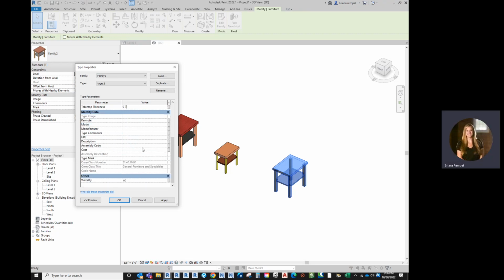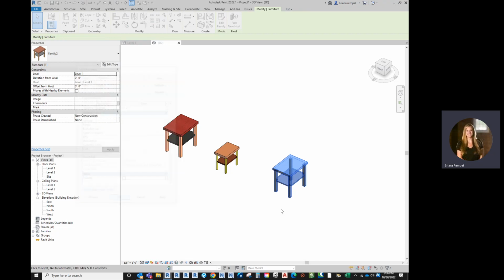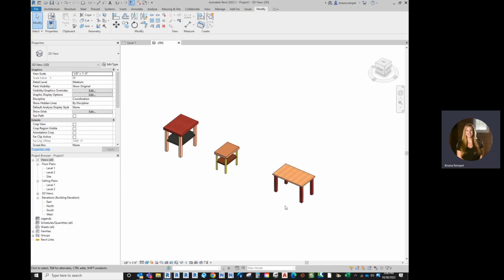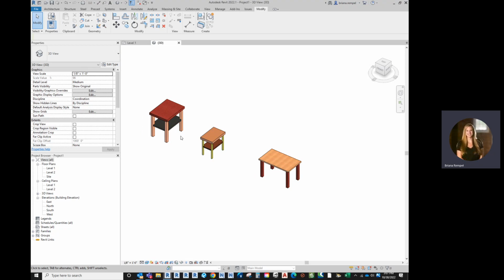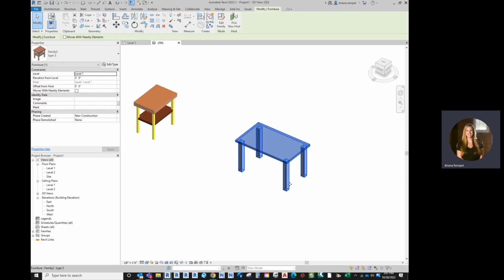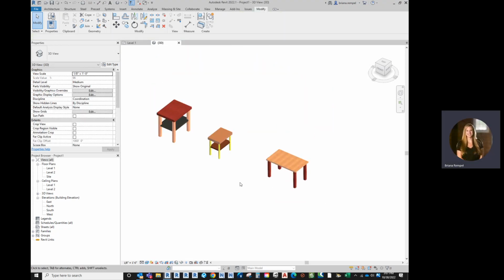Then here's our visibility. We could have called that shelf visibility to identify it a little bit better, but that's okay. It's our visibility parameter. So if I turn that off, it's going to turn off the shelf here. It's still in the family. You can see it here in the other types, just in this one here that it's no longer there.